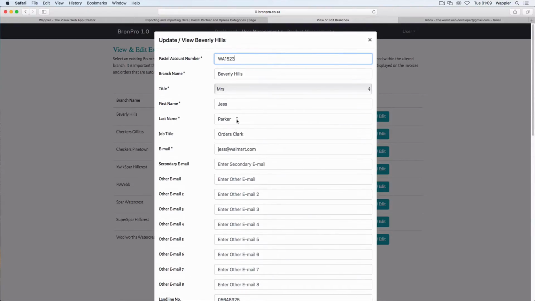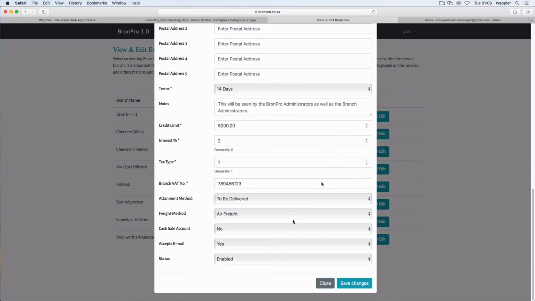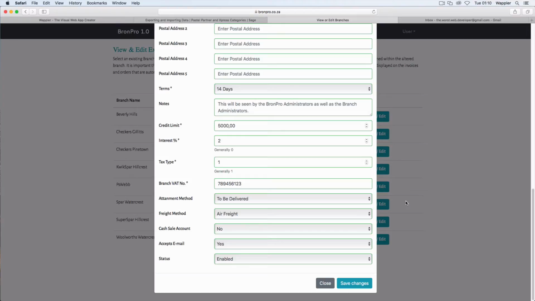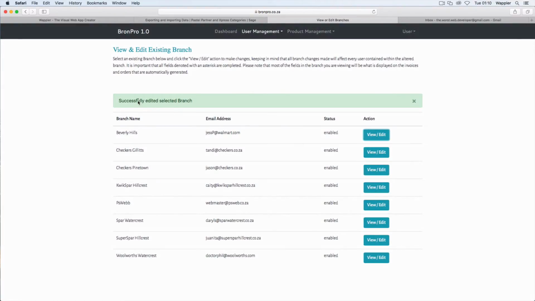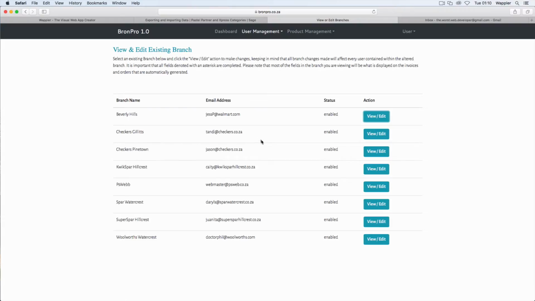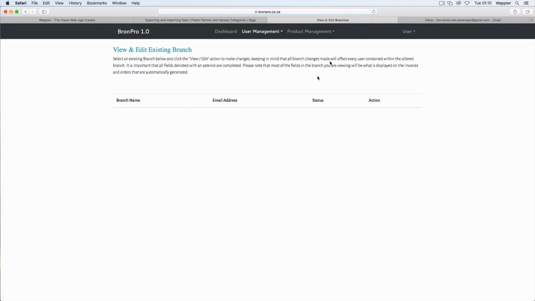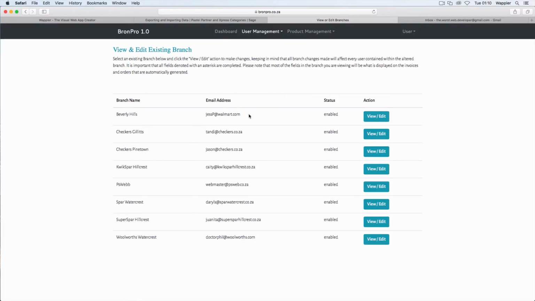So let's just say that we want to change her from an orders clerk to, actually let's change her email address. Let's go Jess P. Jess Parker. Save that change. Goes away. Successfully added branch comes up and disappears. And as you can see, the reason why I changed the email address was it shows you now right away that that was definitely a change that was made. Refresh the page again just to ensure that the database is pulling in the correct information.